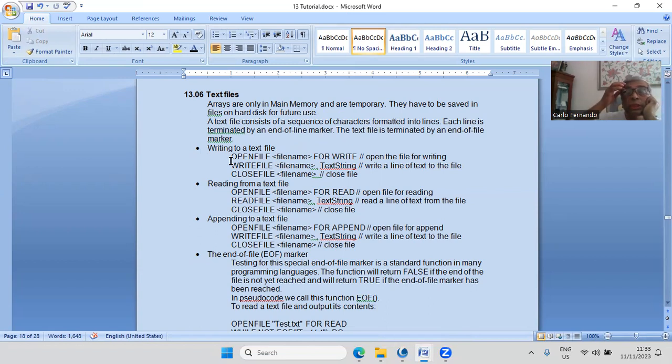Writing to a text file. We are going to handle writing to a text file, reading from a text file, and appending to a text file. Write, read, and append. Those are the three. It's very easy to remember. Open file is the first thing here in all three, whether you want to write, read, or append. You will see the difference between write and append later.